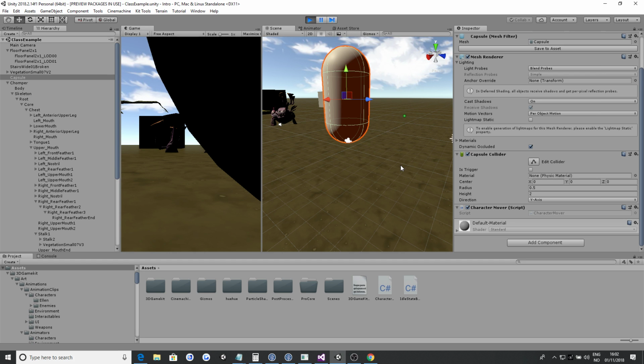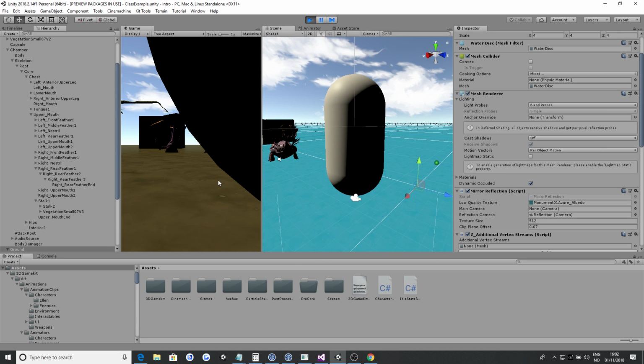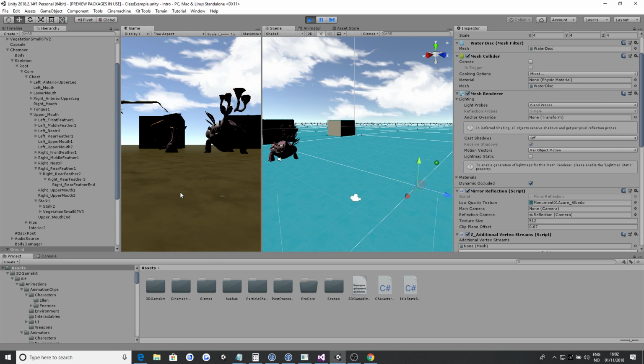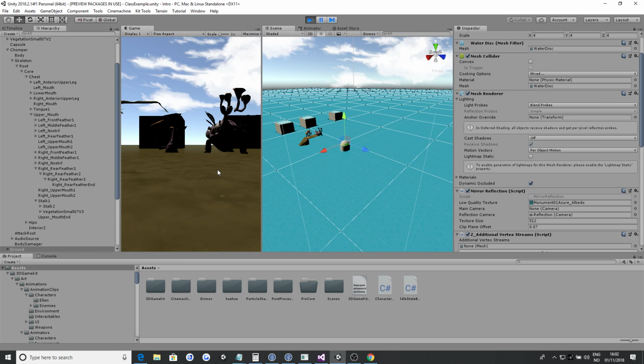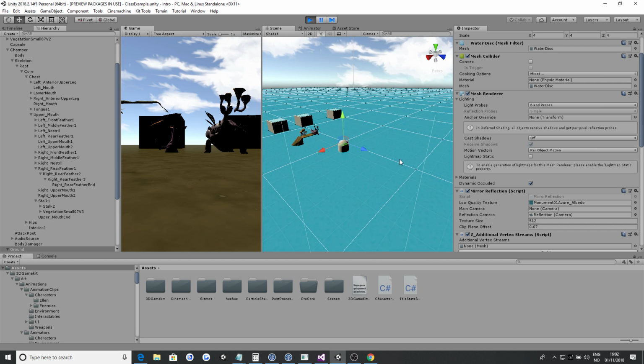Yes, so it would move much faster than normal. Oh, I'm using WASD. Oh, this seems alright. Okay. But can you see the capsule? Yep.